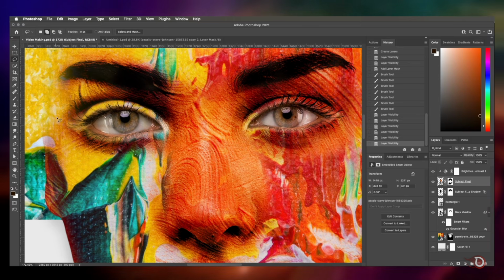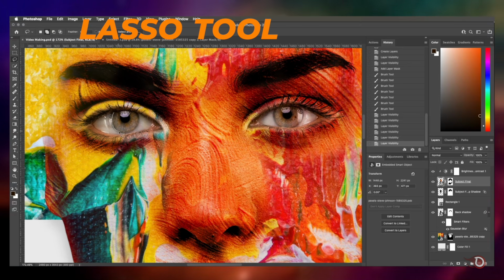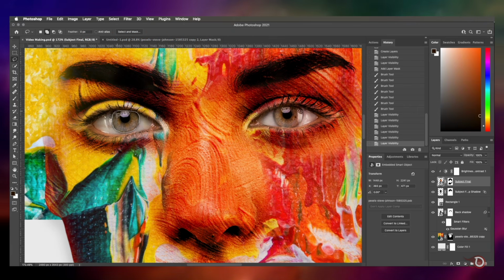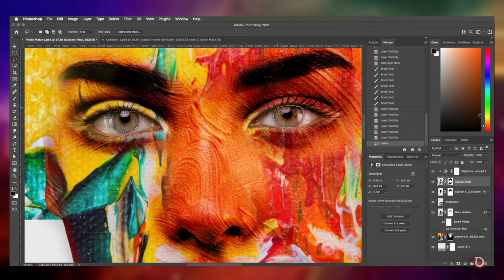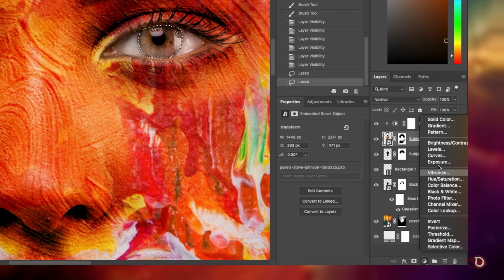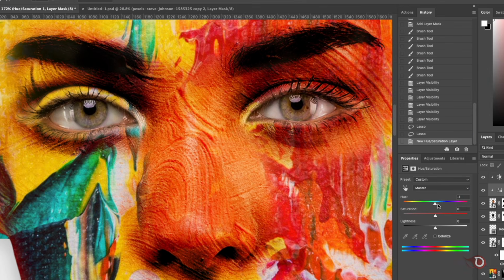Zoom in and then take the lasso tool and draw a selection of just the pupils like this. Make sure add to selection is turned on here. Do the same for the other eye. And now we click here to add a hue and saturation layer and adjust the hue slider to change the color of the selection, which in this case are the pupils of the eyes.